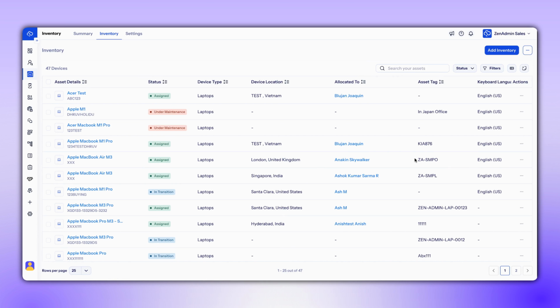Now this is your main inventory table, a single source of truth where you can see all your company assets in one centralized place. If needed, you can search for a specific asset. You also have the option to filter by status. For deeper insights, use detailed filters such as product type, brand, country, keyboard language, MDM enrollment status, RAM, and storage, among others. Customize the columns to fit your workflow. Export this data for further analysis or reporting, effortlessly.